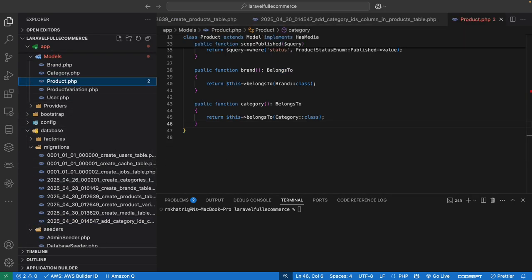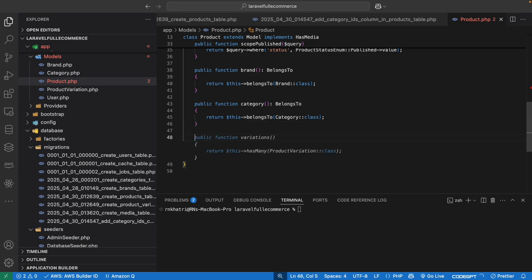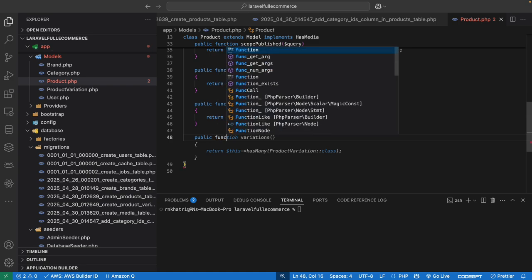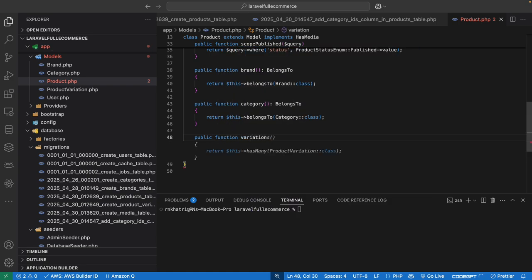And categories, let's add other relations, public function variation type. Okay, this variation types is has many variation types, and this is has many variation, and variation type is not a model yet, right? So let's create it: PHP artisan make model, without migration.